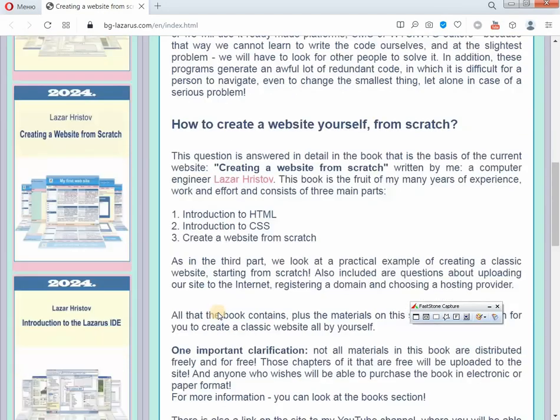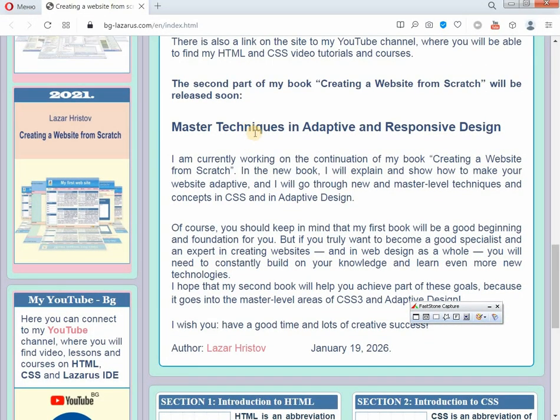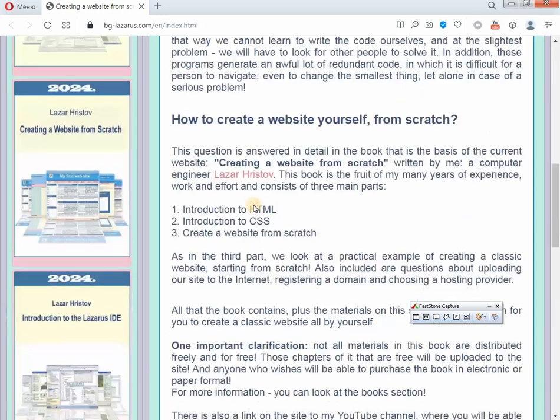Right now, let me first tell you that I'm working on my third book, Mastered Techniques in Adaptive and Responsive Design. In it, we'll look at converting our school website to be adaptive. And we will also look at higher master level techniques in adaptive design and CSS in general. Expect the new book soon.